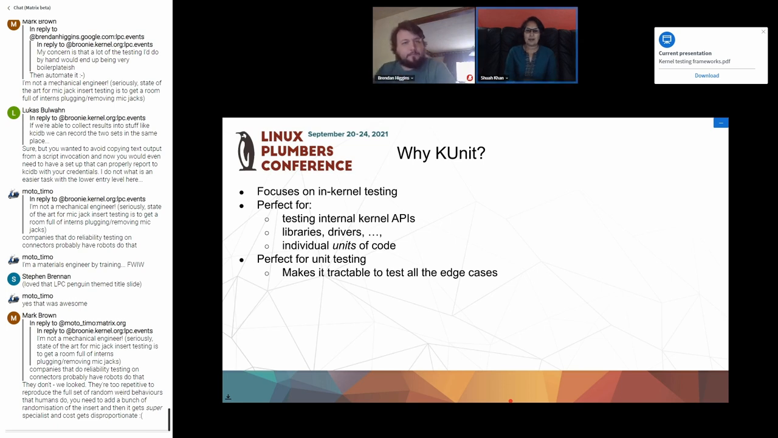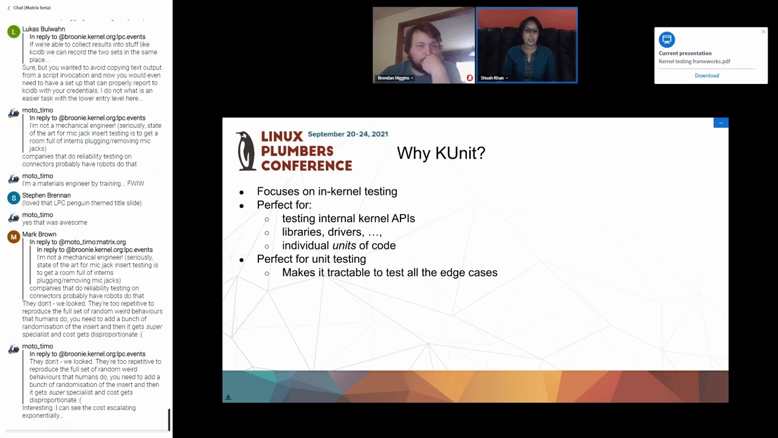Why KUnit? I'm going to talk about what Brendan is maintaining. KUnit focuses on in-kernel testing. It's perfect for testing internal kernel APIs, libraries, drivers, individual units of code, and also for being able to test edge cases. It goes deeper into some of the edge cases, and you can exercise them.